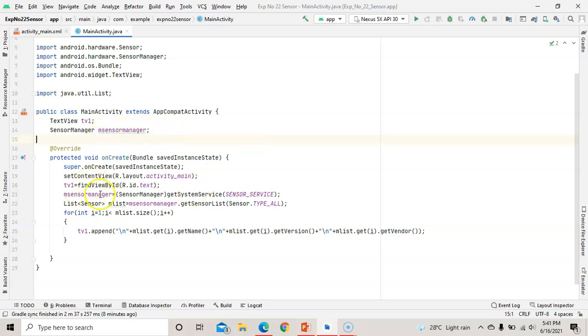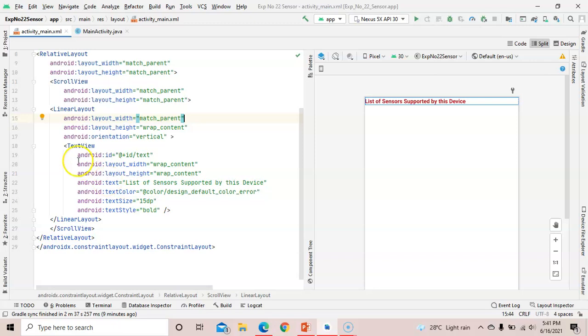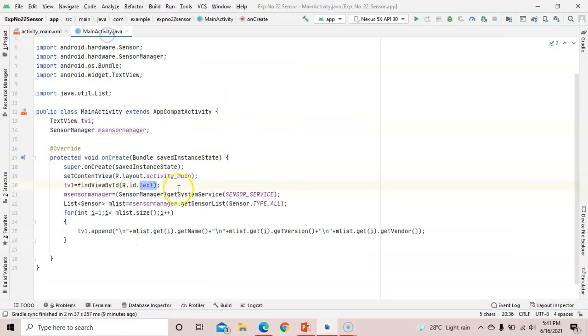Now here we have assigned the ID of the text view to the TV1 object. TV1 is the object of a text view which we have added in the design. So to the object of text view we have added the ID. The ID of the text view is text. You can see here, the ID of the text view is text. So we have assigned the ID of the text view to the TV1 object, and then to the sensorManager object.